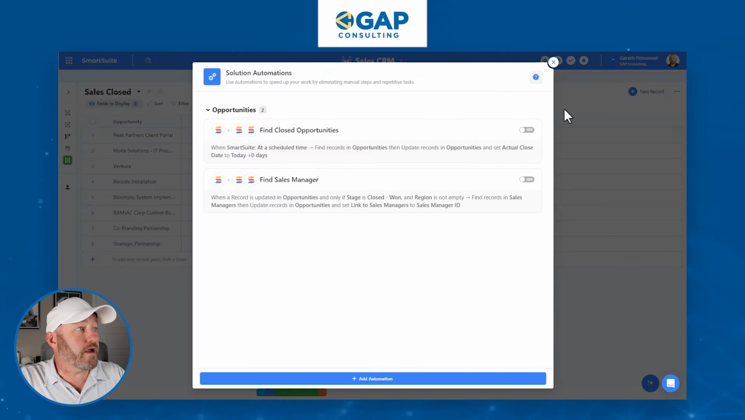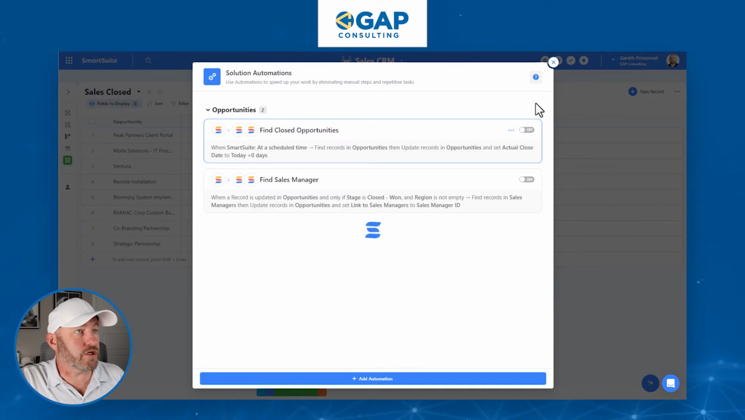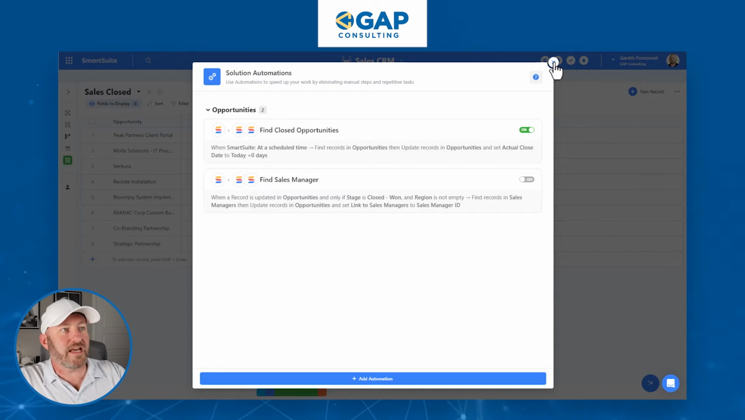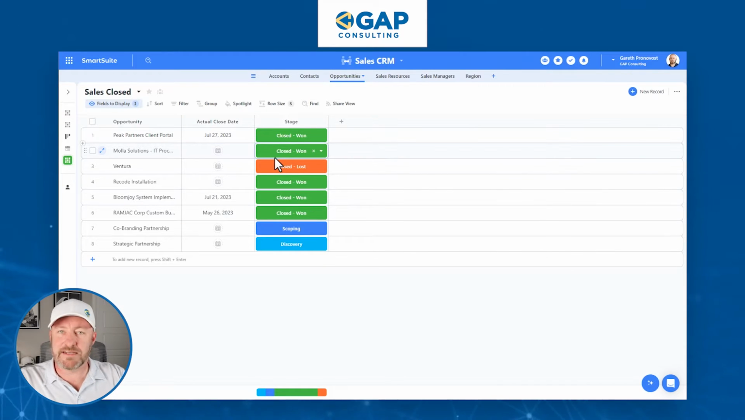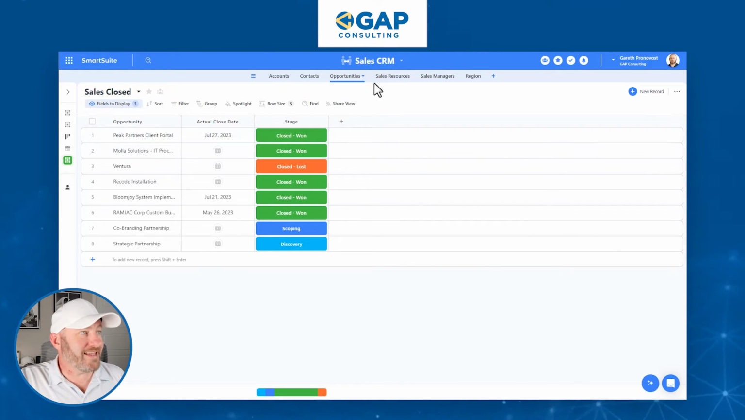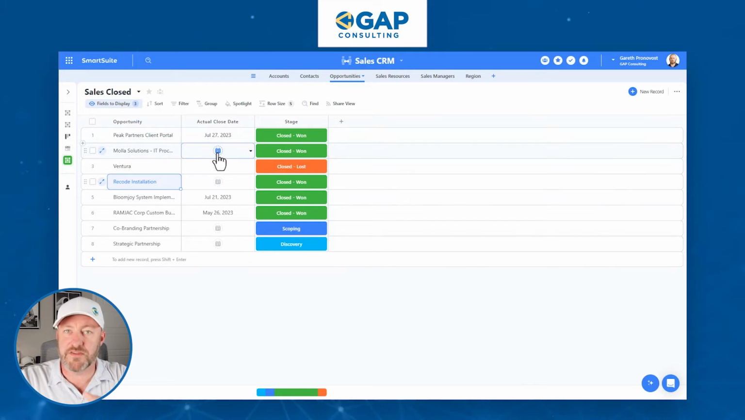So from here, we can go ahead and toggle this on to find closed opportunities. And once that's turned on, now we can come back and take a look at what we would expect to see happen. We're going to perform a search for any records that we can find in the opportunities that are closed-won that do not have an actual close date. As you see, there are two records, the Mola Solutions here, and then also the Recode installation. We should find both of those and update them with the date that is relative to when the automation ran. As of today, that is April 23rd.